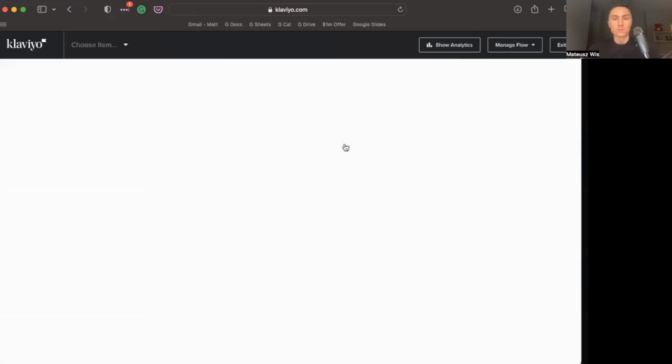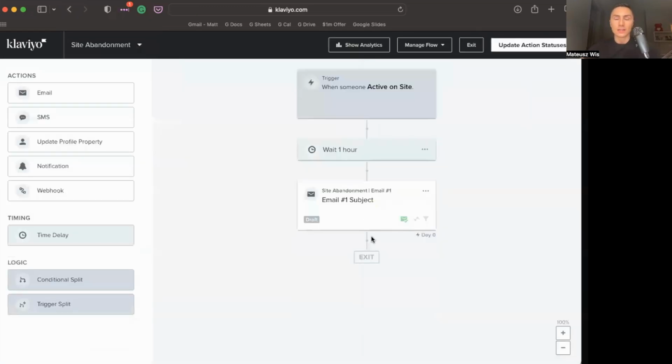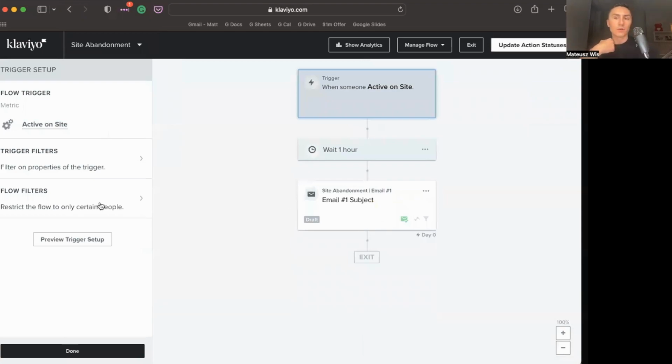The site abandonment flow is an email that is sent out to people that were active on site but didn't. I don't have the triggers here, but I can give you the list of all the triggers, and if you want, comment down below. I can send you via email a list of all the triggers for every flow.